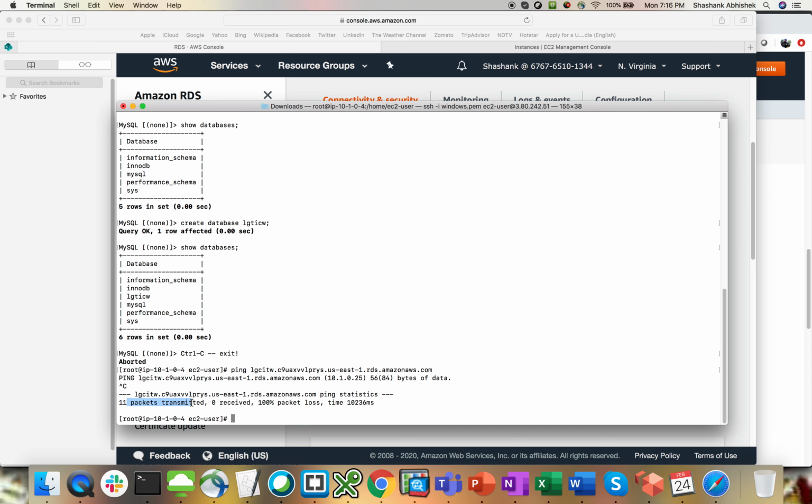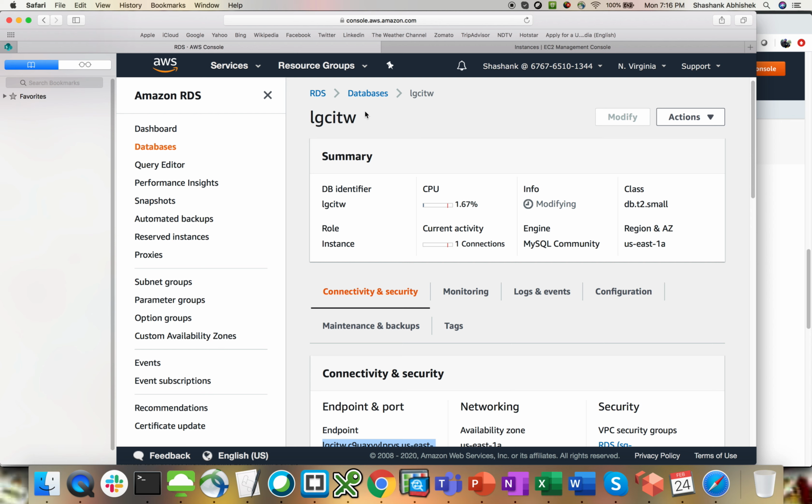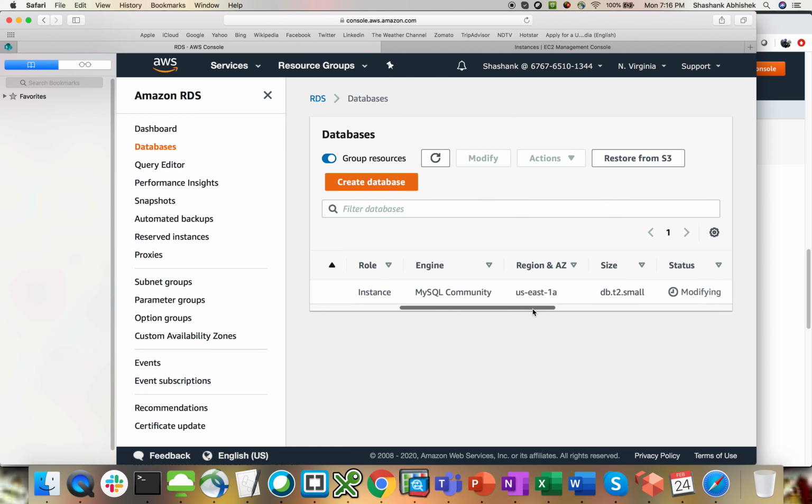So 11 packets transmitted, 0 received, 100% packet loss. So ping is not enabled over here and it's still under modifying state. Still we are able to connect because we have opened a connectivity from our security group, which is on 3306 port. So this will take some time again. Once this status becomes available, then I'll resume the video again.